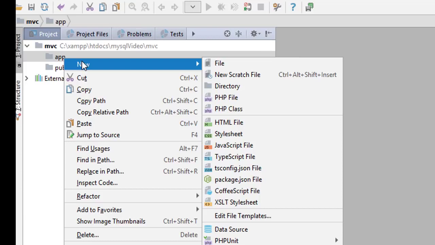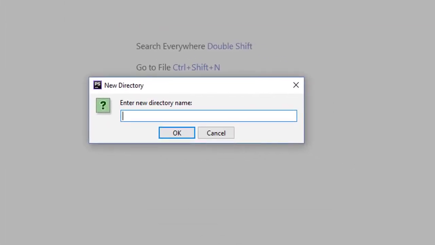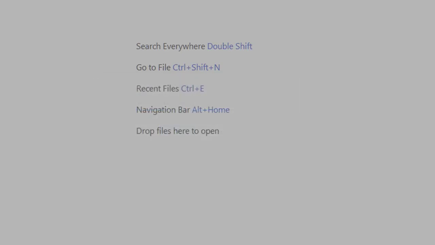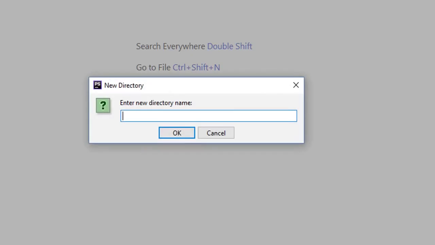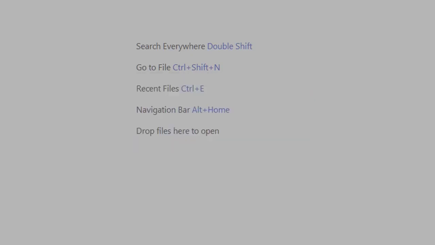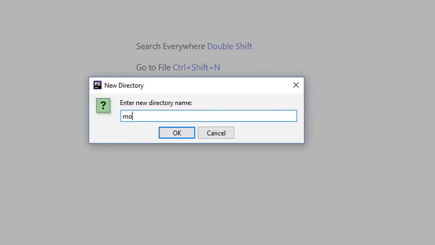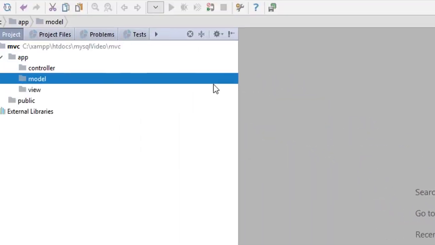So if we talk about MVC's model view controller, I'm going to create those folders in order to organize myself. So I'll go ahead and create one controller folder. Let me just expand this so we can see what is in it. Then I will create another directory, call it view. And of course I will create another one called model. Okay.